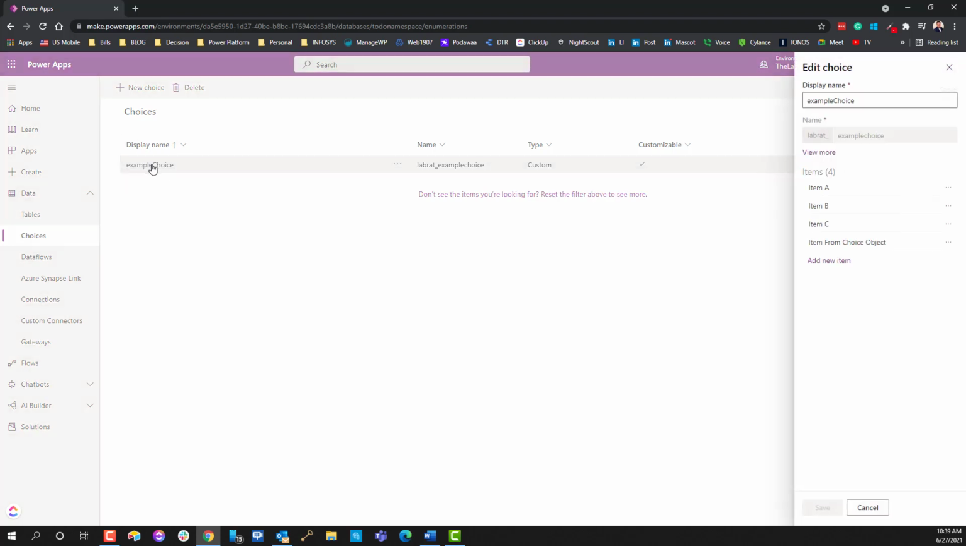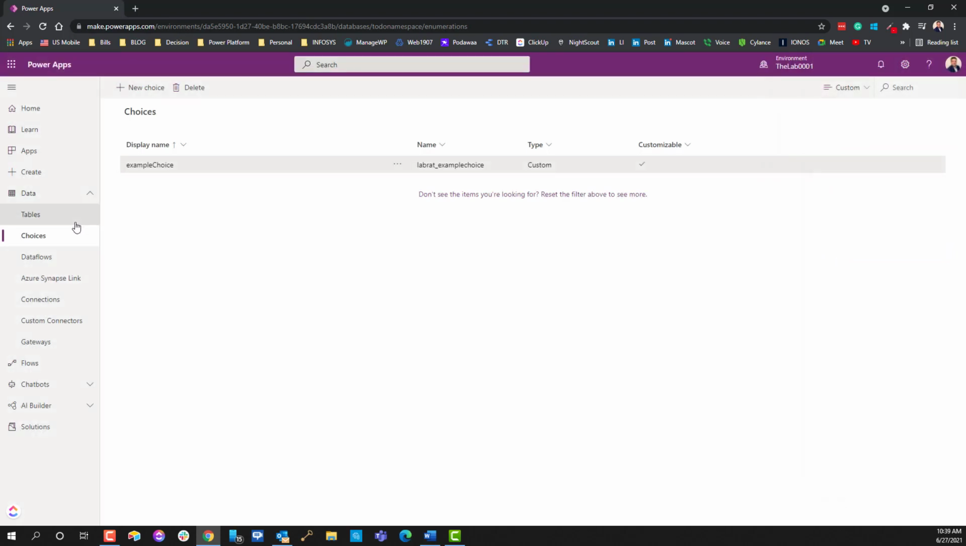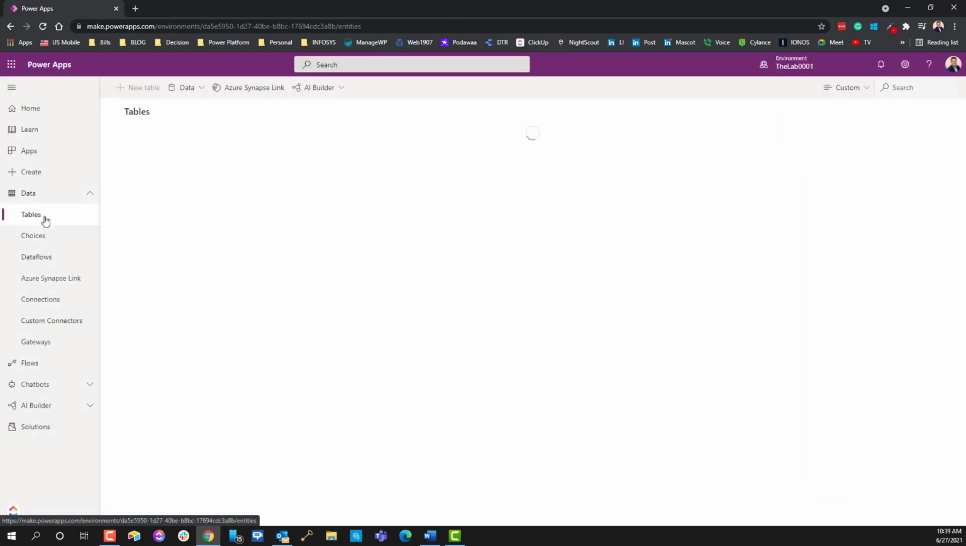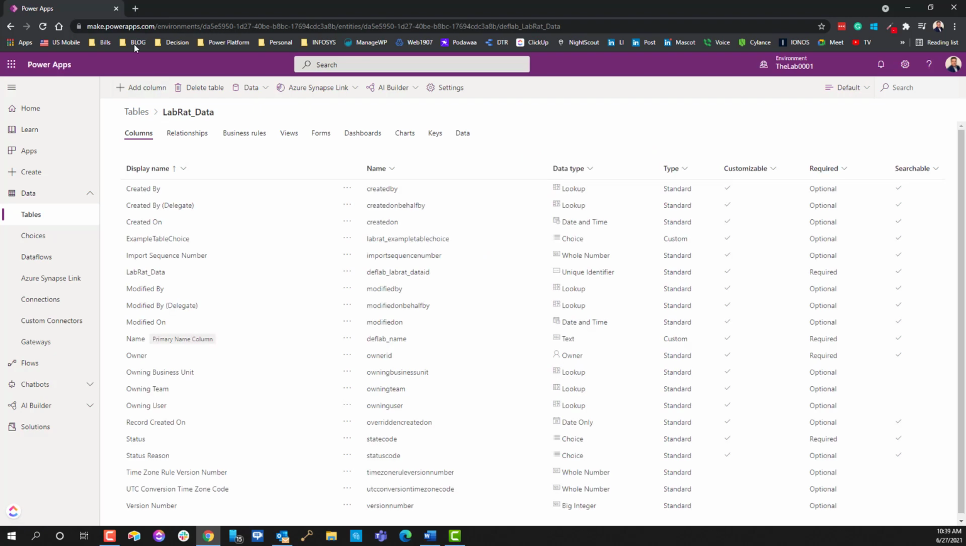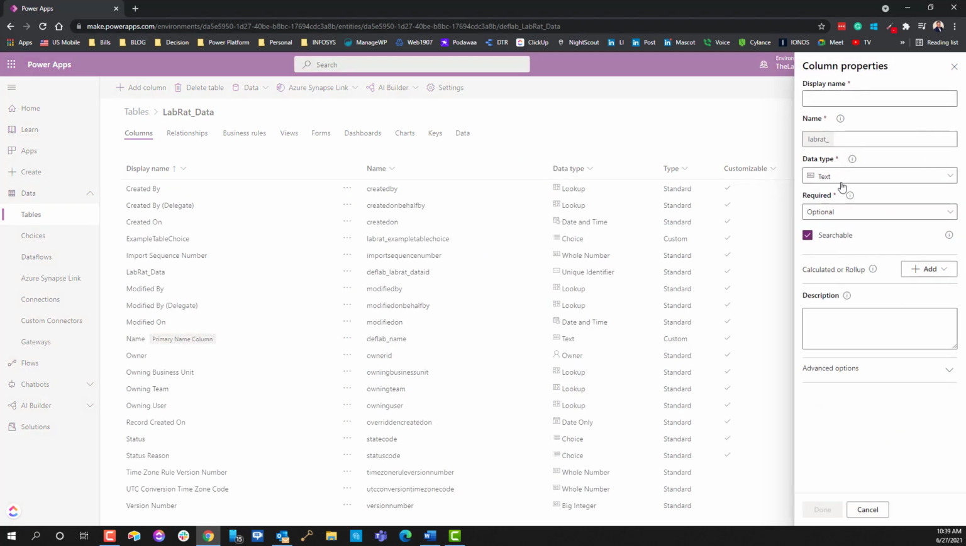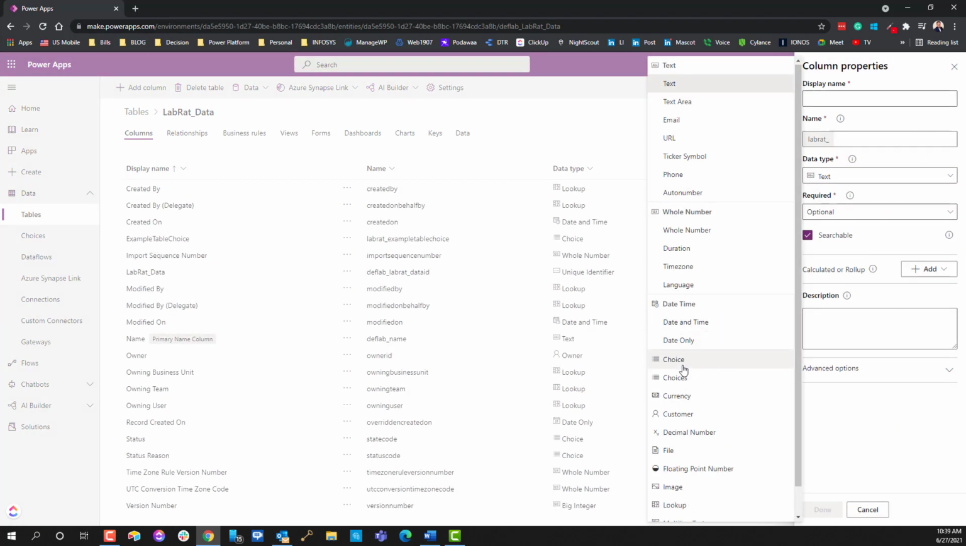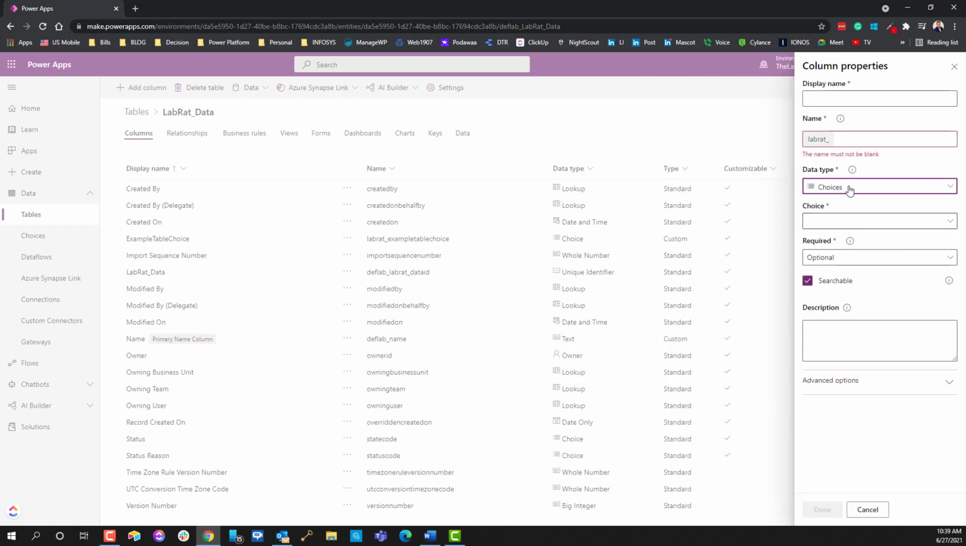And so I have one here. If I click on it, I have item A, item B, item C, and then I put this text in here. It says item from choice object, which is this choices area. So now that you've created one of these, what you need to do is bind it to a table. You simply do that by adding a column, and you come down here to choice and choices. So essentially just choose choices, plural.